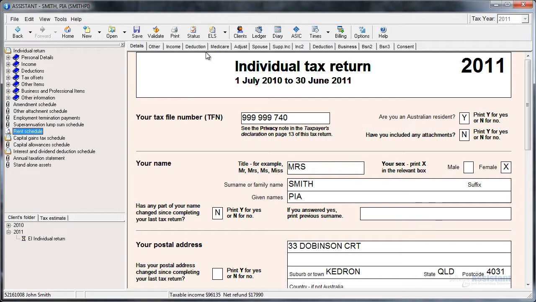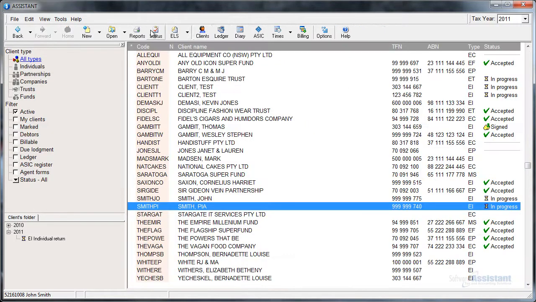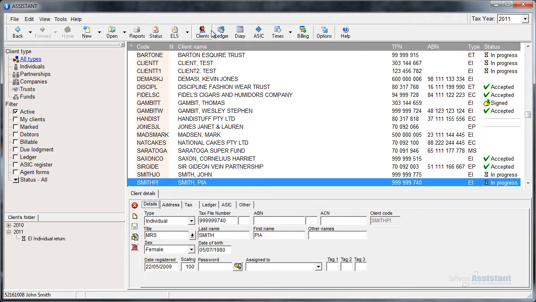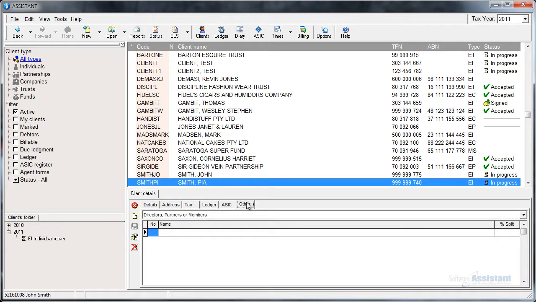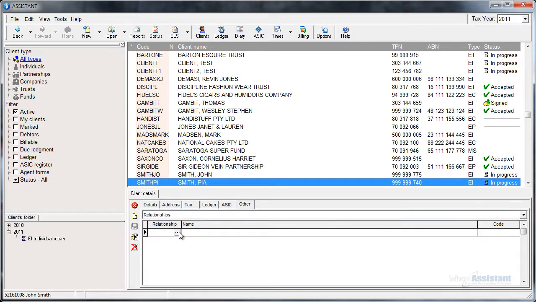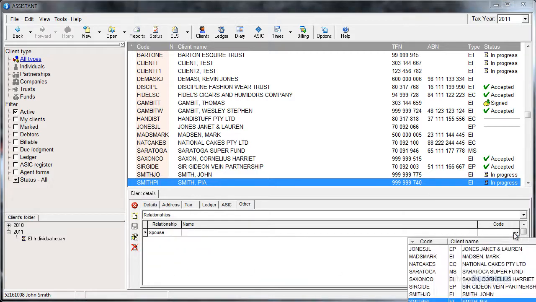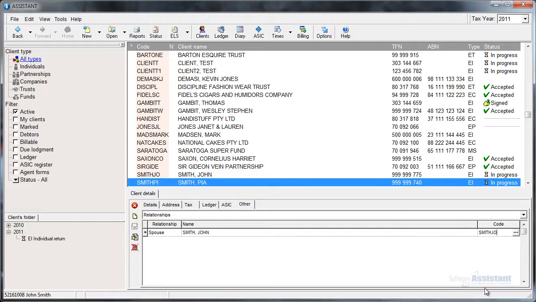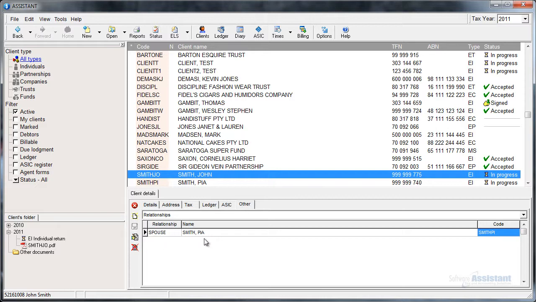For instance, let's link John and Pia Smith as husband and wife. Open the Client's Details form and click on the Other tab. Select Relationships from the drop-down list. Select the type of relationship. In this case, we select Spouse. Move to the Client Code field and from the pick list, select John. You do not have to link John's record back to Pia's, as Assistant will do that for you.